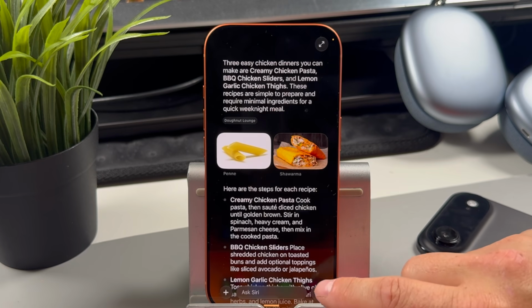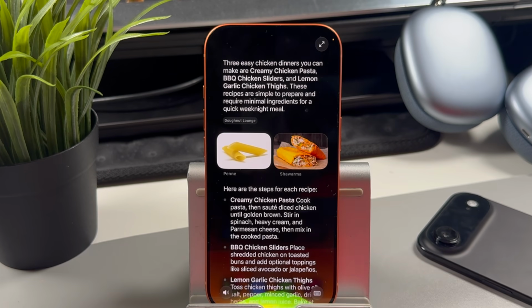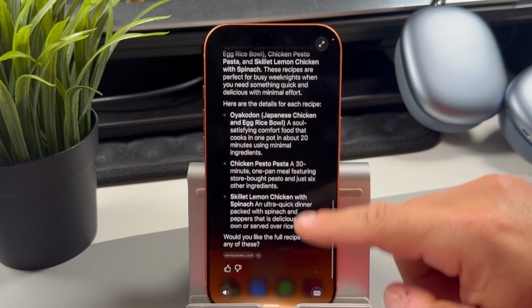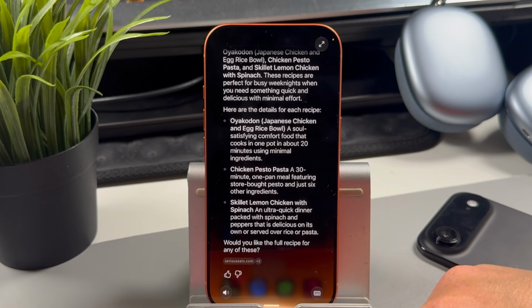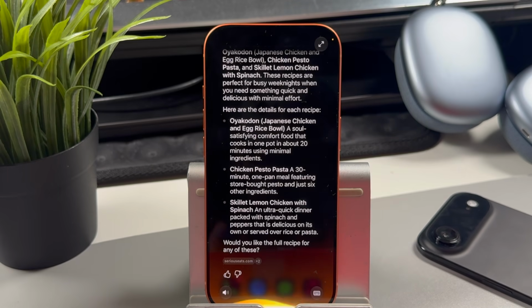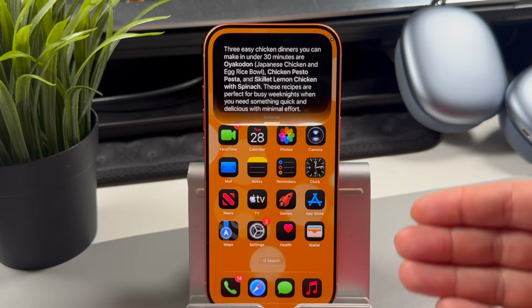You can tap the dictation to continue talking. So if we tap that, only show me ones that take less than 30 minutes. 3 easy chicken dinners you can make in under 30 minutes are oyakodon, Japanese chicken and egg rice bowl, chicken pesto pasta, and skillet. So I'm just going to reduce the volume so I can speak, but basically she's given us some options here. She's listening as I'm speaking now.